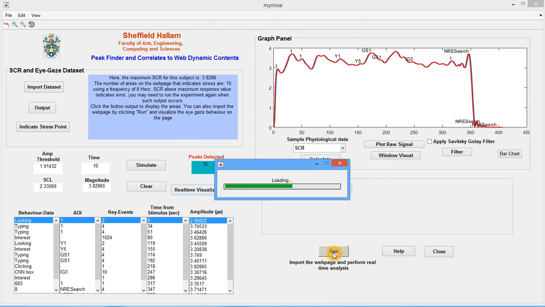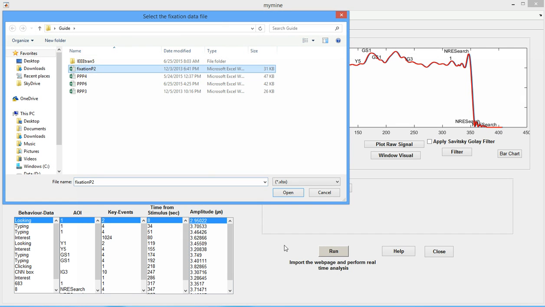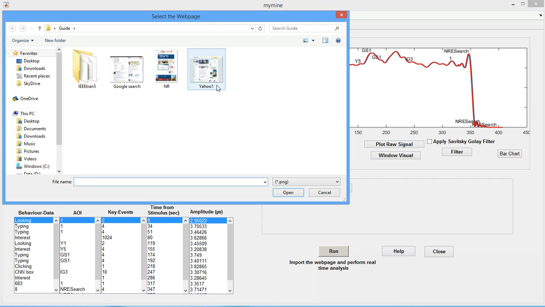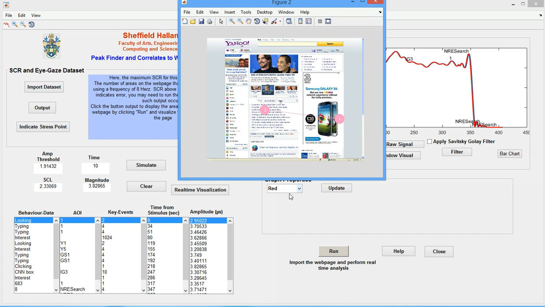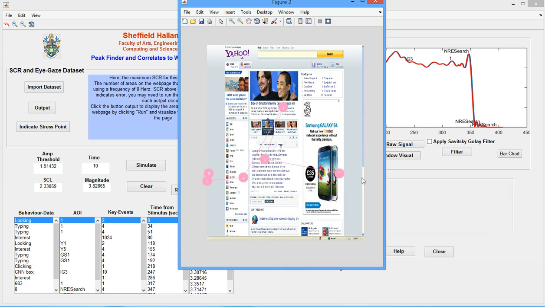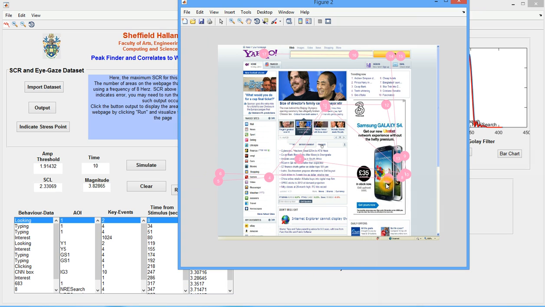We can likewise import fixation data and also the web page that the user interacted with, and visualize the eye movement behavior of the user during the interaction. This particular example shows where the user looked at mostly, as the picture content and also the face content here. The user also looked at the text box content that corresponds to area 1 for the Yahoo page, GSI 1 for the Google page, and the National Rail Inquiry search page.